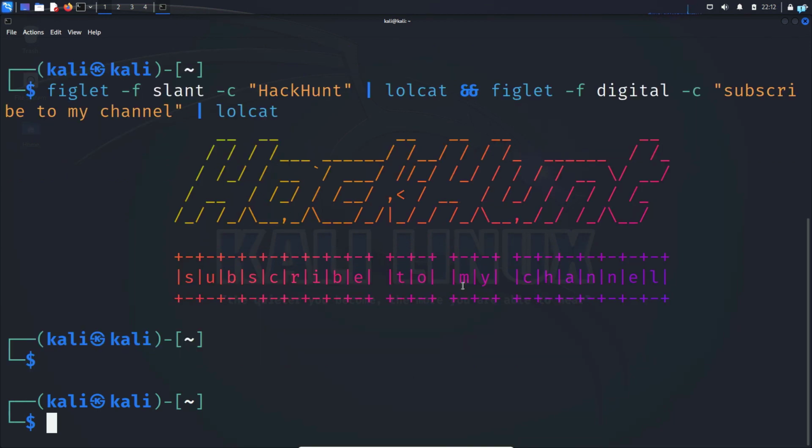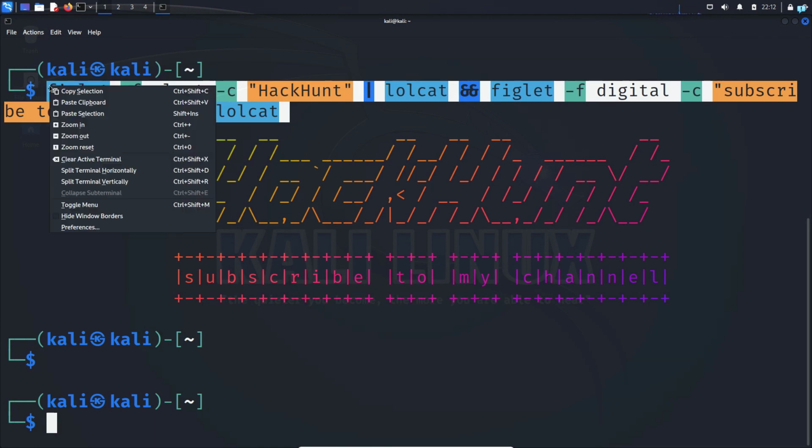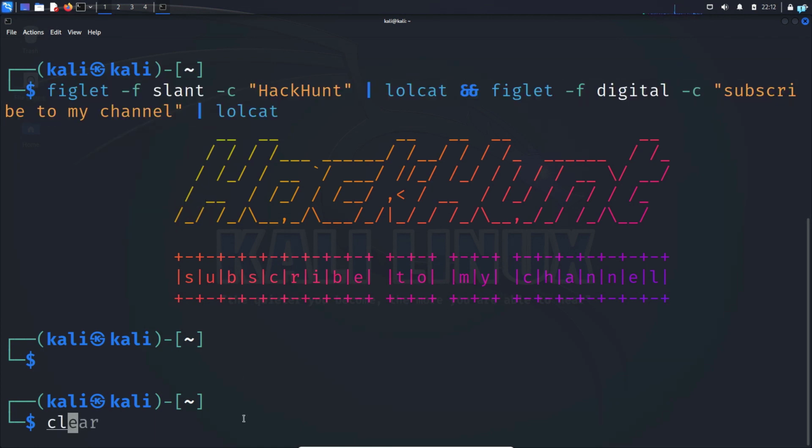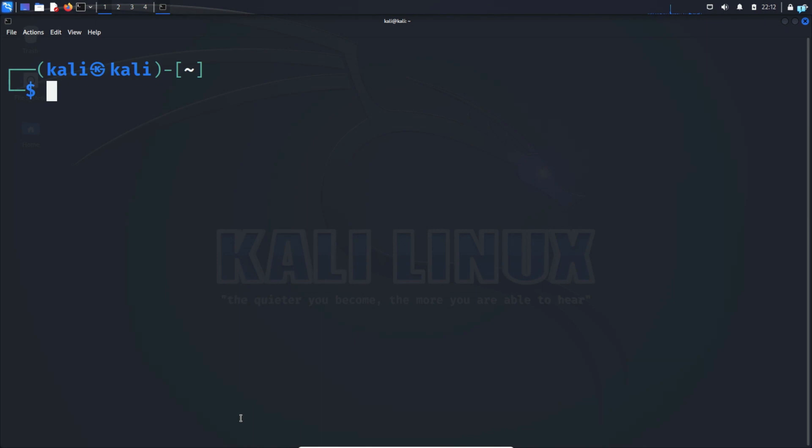Finally, if you want the banner to show up every time you open up your terminal, then copy the full command and clear your screen, and then type sudo and the name of your favorite text editor. You can use nano or vim, but I'm using mousepad. Then ~/.zshrc and press enter.